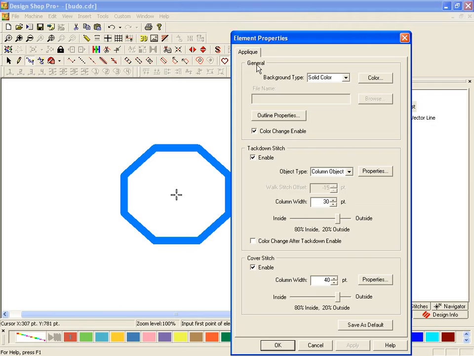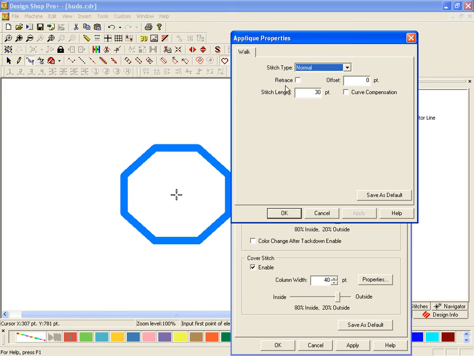To select the applique background, click on the drop-down arrow for applique background. The background simulates your applique material. You also have the option to change the outline properties. This is your cut line that you will be digitizing for the applique. Typically, a normal stitch is used at a stitch length of 25 to 30. Click on the OK button.